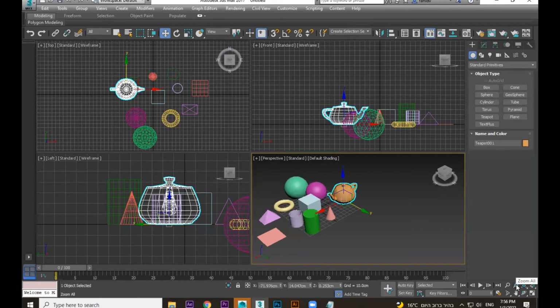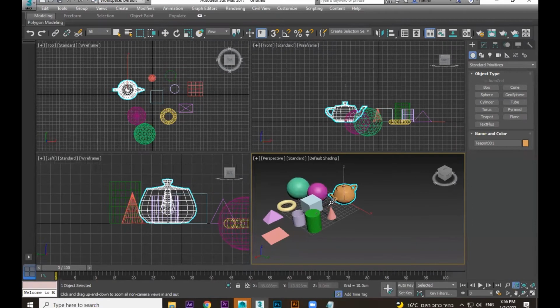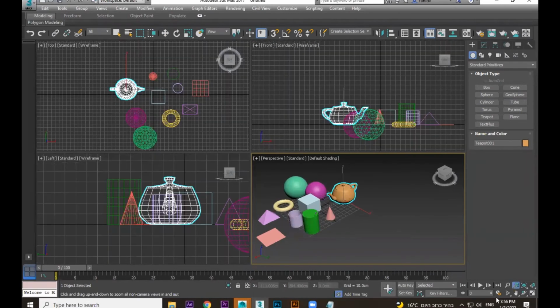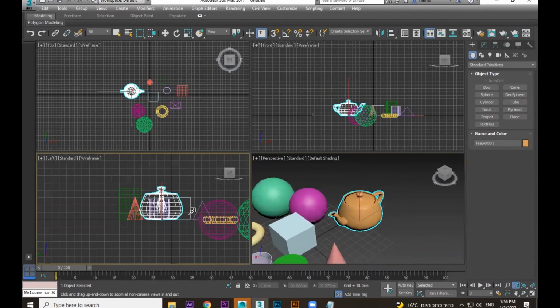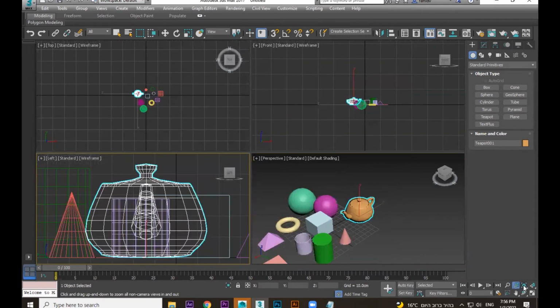Actually, here is an option. If you click on zoom all, everything will be zoomed in. I'll come to this one later. I just showed you this one. There is also a button near zoom all: zoom extend selected. When you click this one, it zooms to that area.